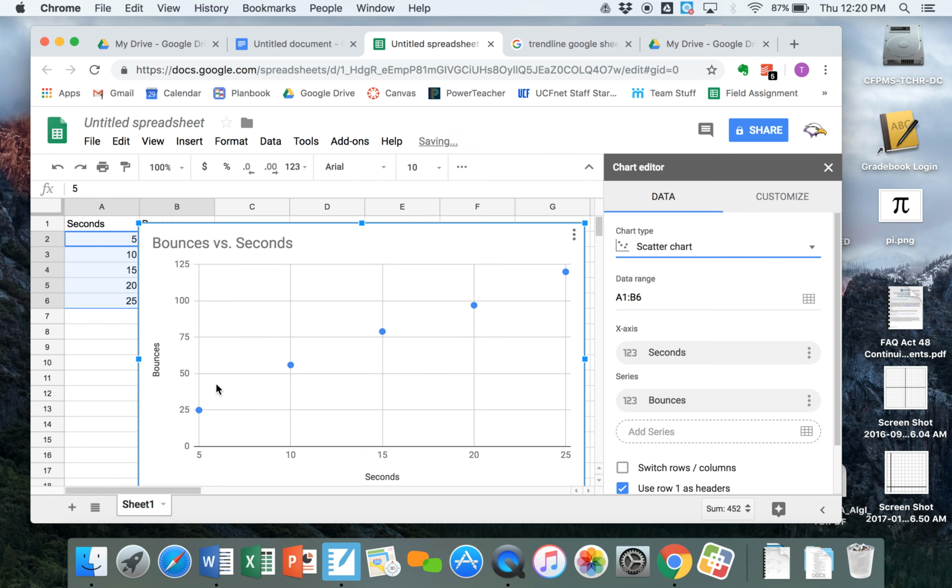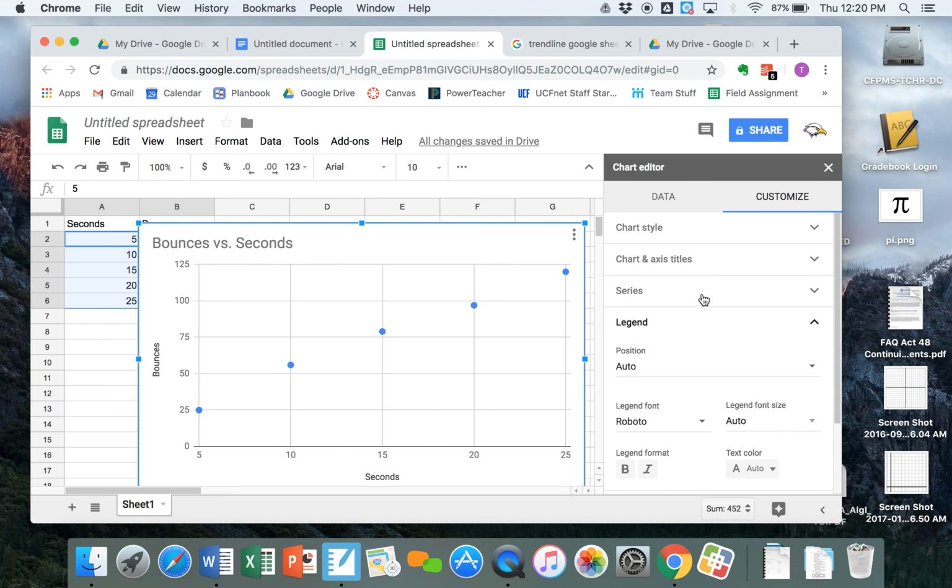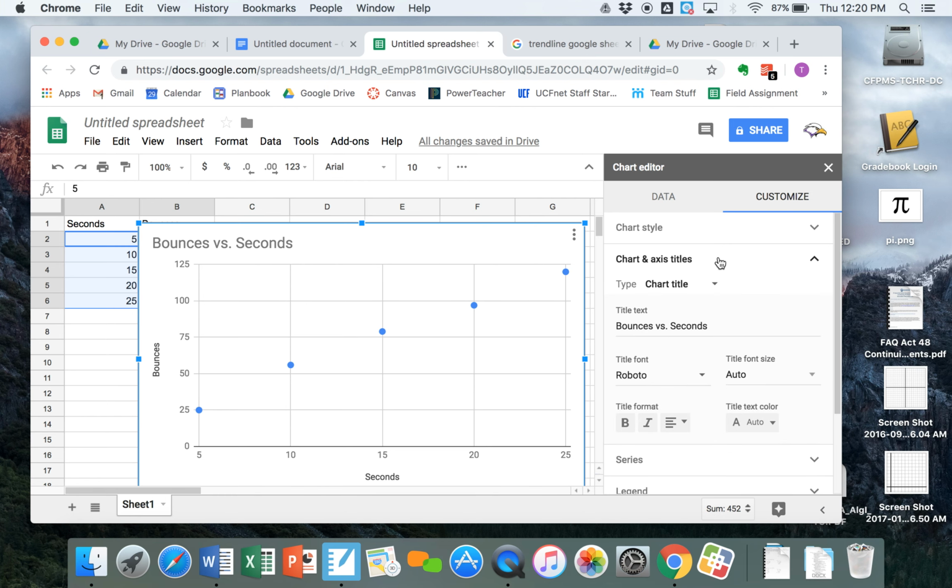And notice how they make it nice and easy for you. Google is able to tell that this is the number of bounces and this is the number of seconds, even without highlighting your labels. If they didn't do that for you, you could easily go in and customize. I think it's right here, Chart and Axis Titles, and go to Type, and you could label your chart here.